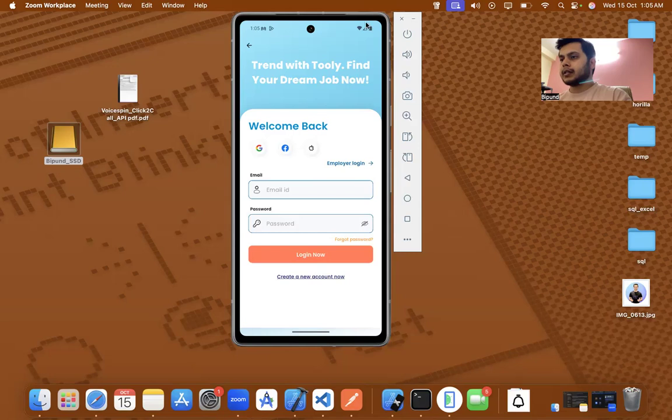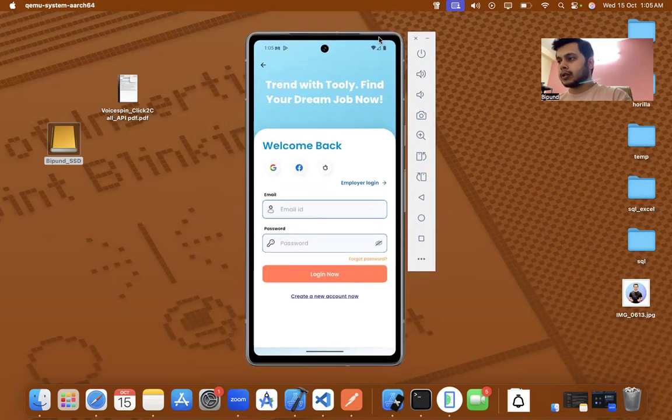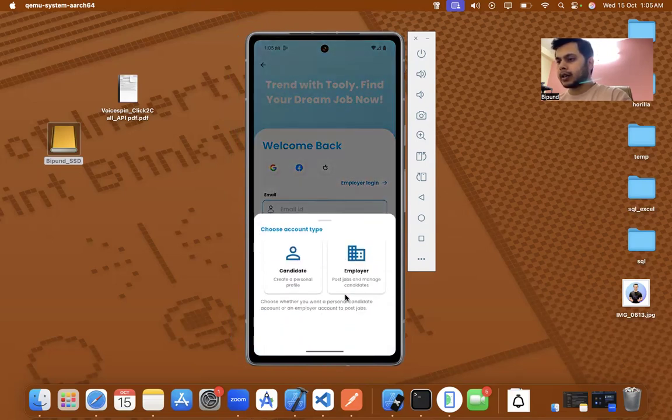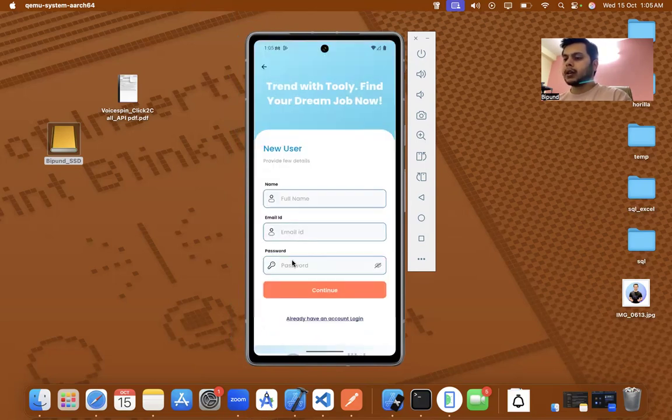So basically, this application is going to be released on iOS and Android at the same time, so the UI is going to be similar. First, let's create a new account. When hitting the create new account text, it asks what kind of account you want to create. Let's start with the candidate account. I'm clicking on the candidate account.